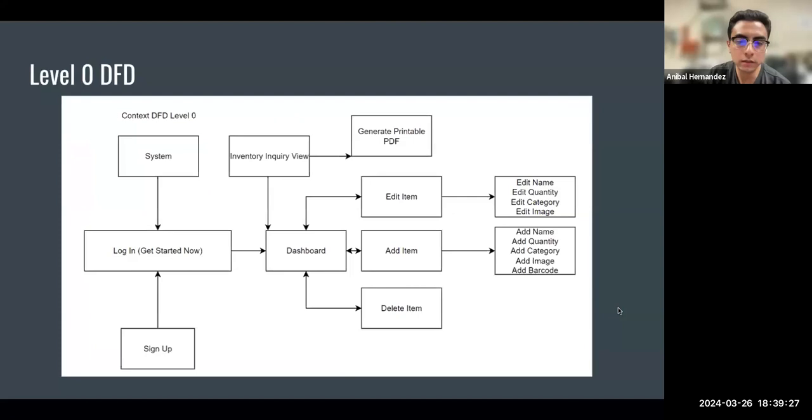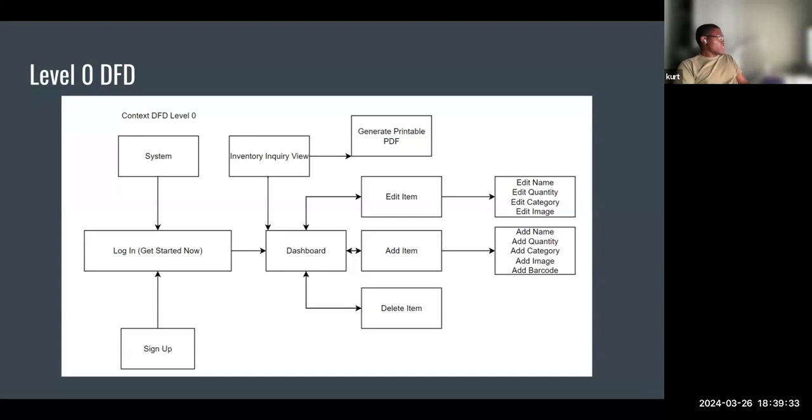So now we move on with Kurt with the level 0 DFD. Awesome, thank you. So yeah, the level 0 DFD: you get to the website or the system, and then from there, you get prompted to either log in, and if you can't, sign up, which will then take you back to the login screen.